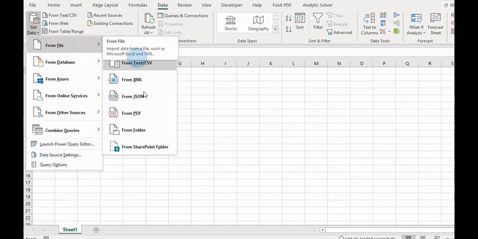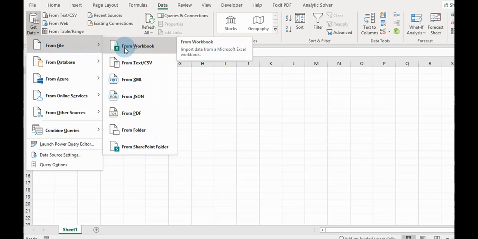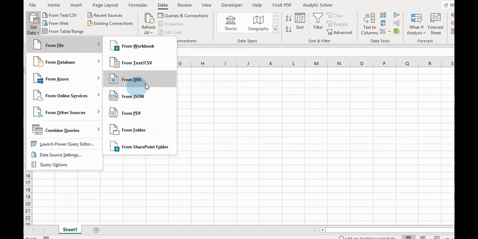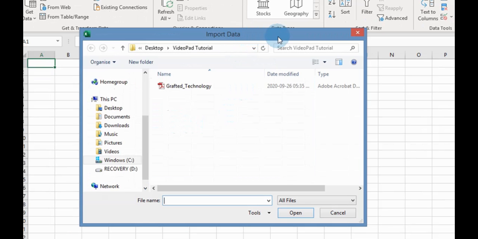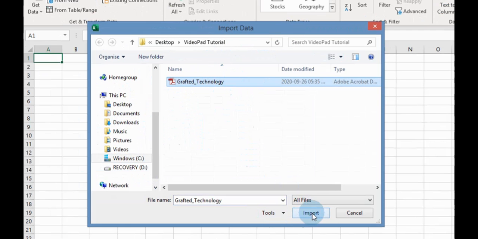From that point, there are several options as well, which is from workbook, from text, and all of that. These are several places where you can actually get data from. Now I want to get my data from the PDF, so I'll click on that. My dialog box comes out, allowing me to search and choose the PDF file I want to import the data from. So fortunately, this is the PDF file that I want to get my data from. So I'll just click on that and click on the import button.